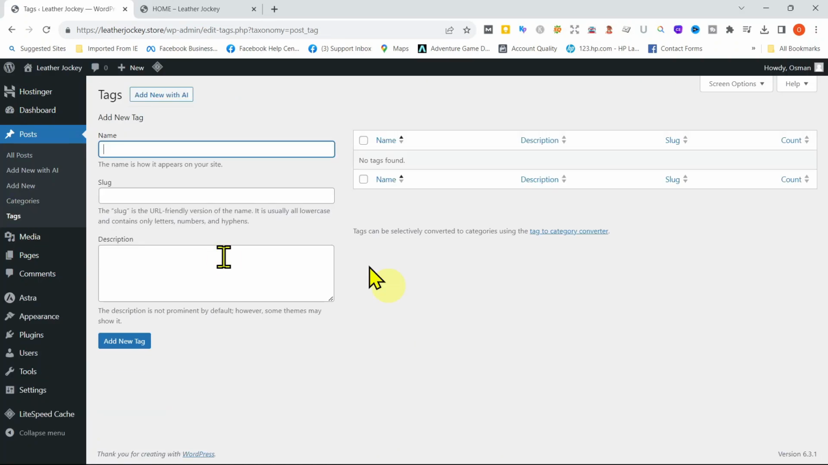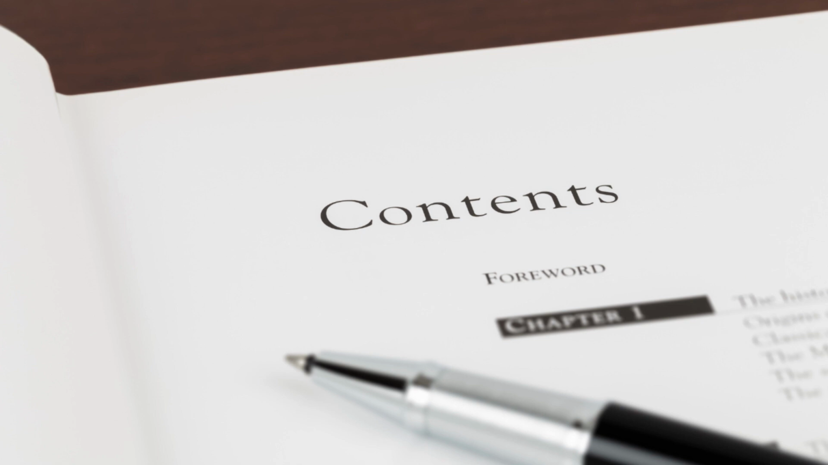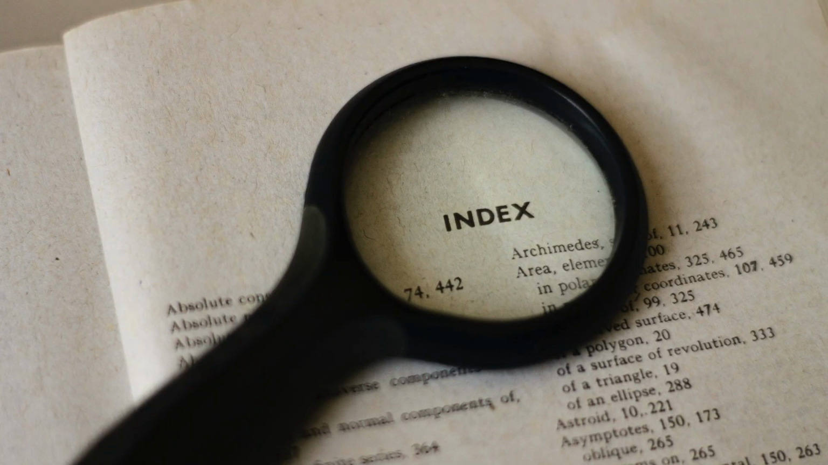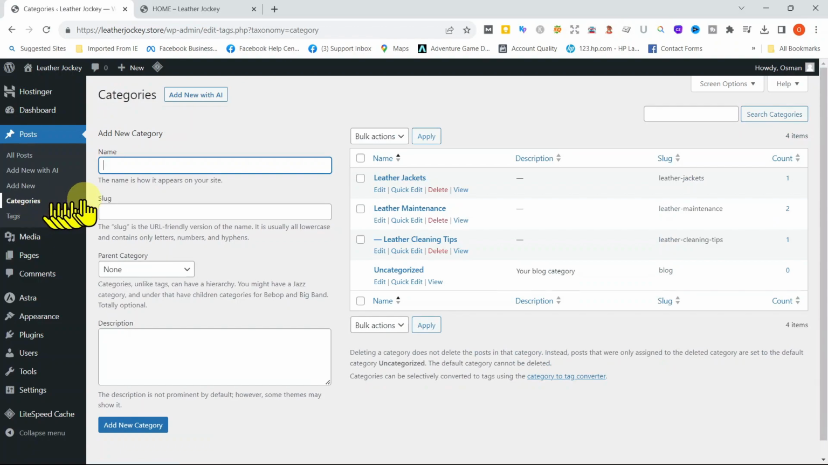For example, open any book, you will find the table of contents. This is the category. However, at the end of the book, you will find an index. These are your tags. Categories are more general and broad, whereas tags are much more specific. Just to recap, categories are hierarchical in nature and are used typically for broad classifications of content.